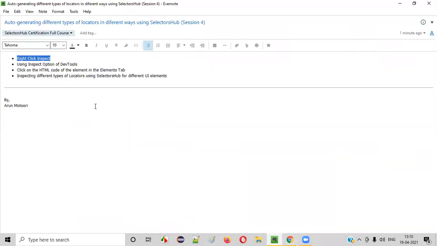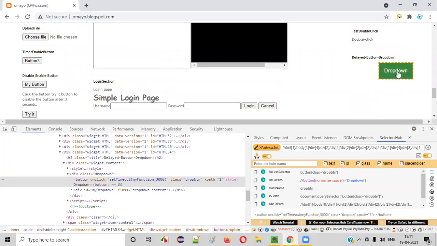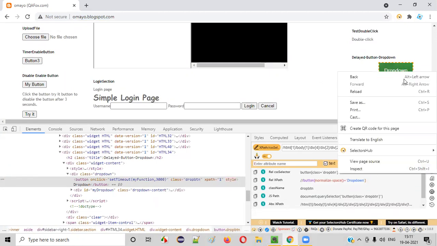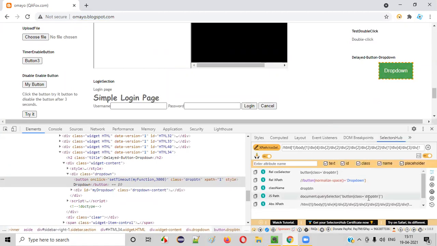So, what is the second way of auto generating the locators using SelectorsHub for the given or specified UI elements? Using the inspect option of DevTools. The second way is using the inspector option of the DevTools. For example, here, so far I right clicked and inspected, right? If I don't want to right click on this UI element and select inspect, there is another way. Once the SelectorsHub functionality is open here, I'll use this inspect option of this Google Chrome DevTools.